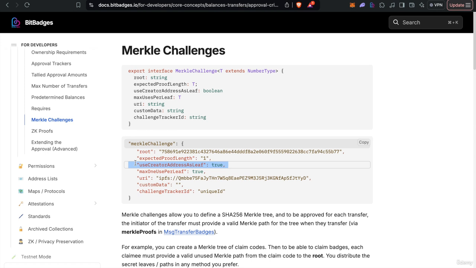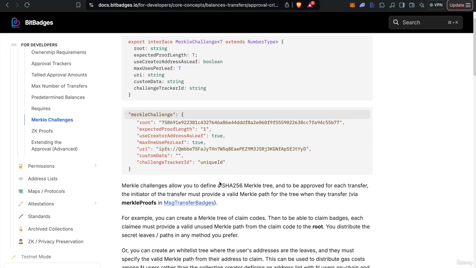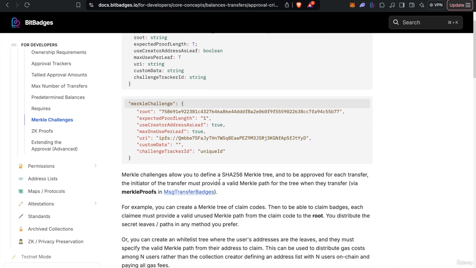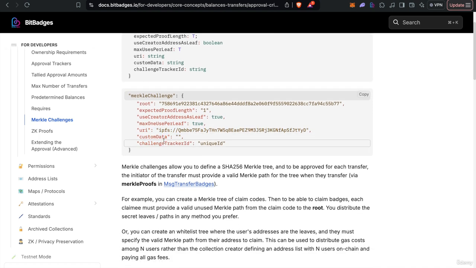You can use the initiator address as a leaf node, so this allows you to implement whitelist trees. You can define if there's only one use per leaf, because once you submit a transaction with the leaf and the path on chain, the path is public because the blockchain is public. And then you can also host any other necessary information on IPFS or any other place you want.